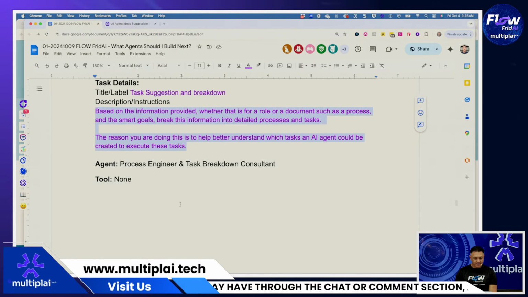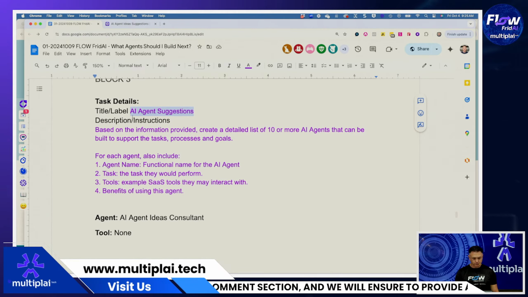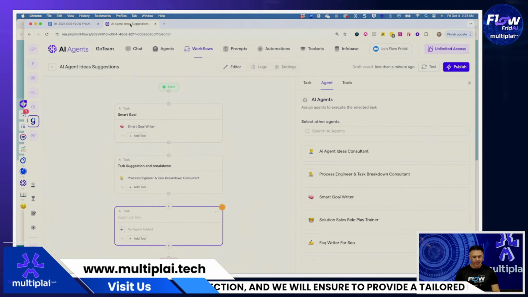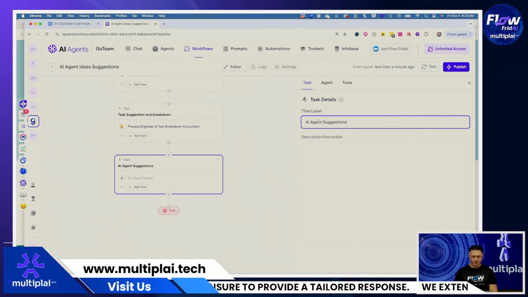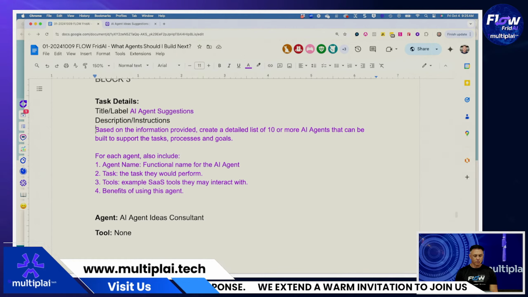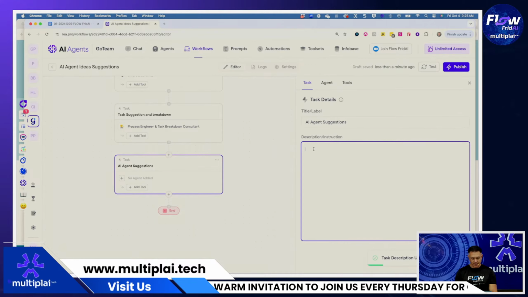Okay, and then let's have a look at block 3, and this is our AI agent suggestions. So let's copy the title, the label there, AI agent suggestions. Add that into the task area. And then we'll get the description here, which is essentially the prompt for this particular step.